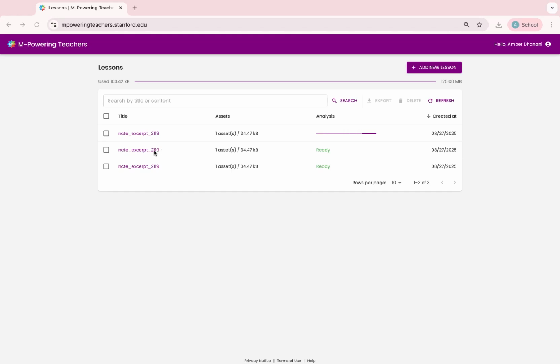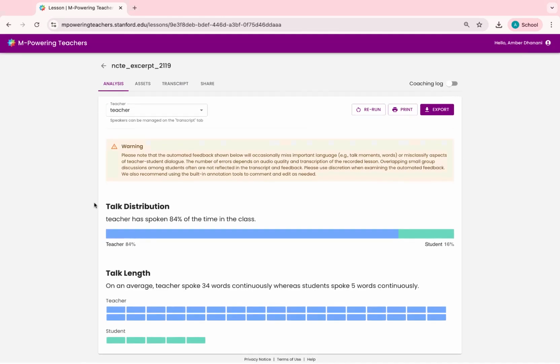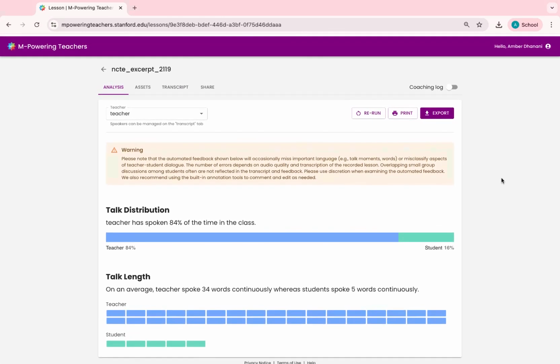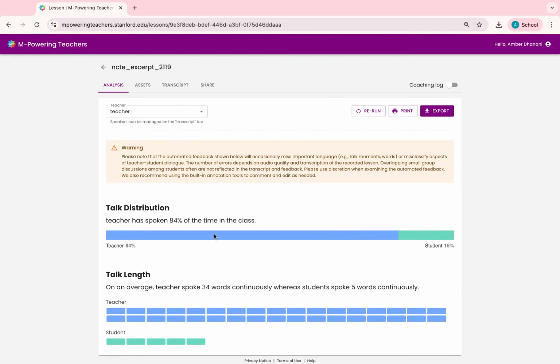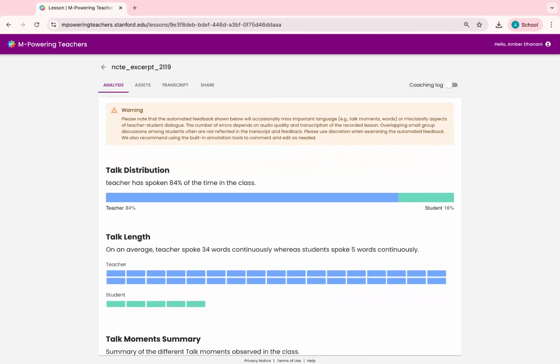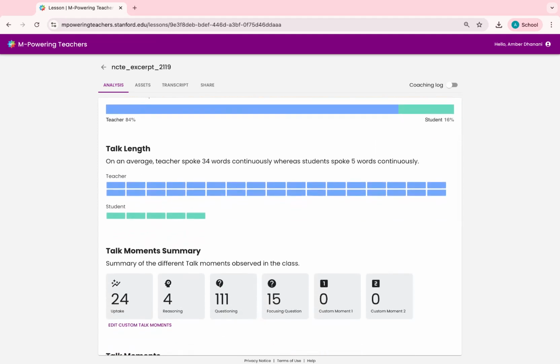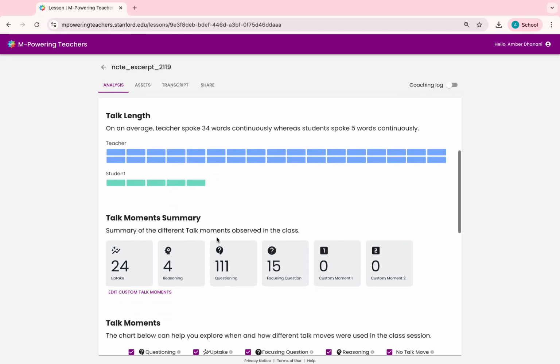So when you open up a transcript, the first thing you'll see is top level metrics. Talk distribution shows the percentage of time the teacher was speaking compared to the student. So you can see that in this lesson, the teacher spoke 84% of the time. Talk length shows the average number of continuous words spoken in a single turn by the teacher, shown in blue, and then for students in this teal green.